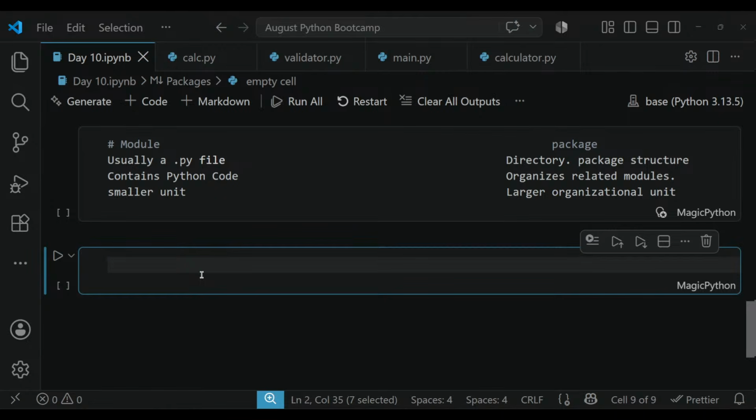See, Python roughly does what? When I have written import calculator, first of all, Python starts checking whether this module is already loaded or not. If it is already loaded, it will not load it again. But if it is not loaded, then it starts searching for this module.